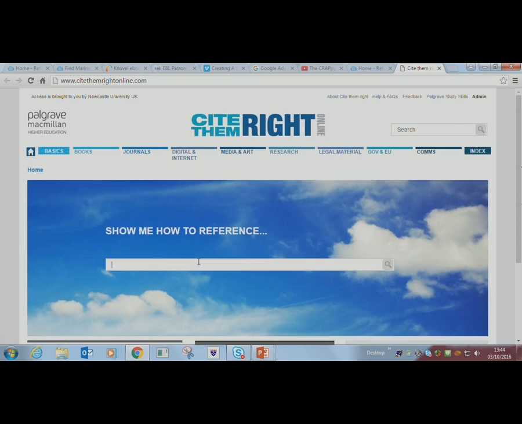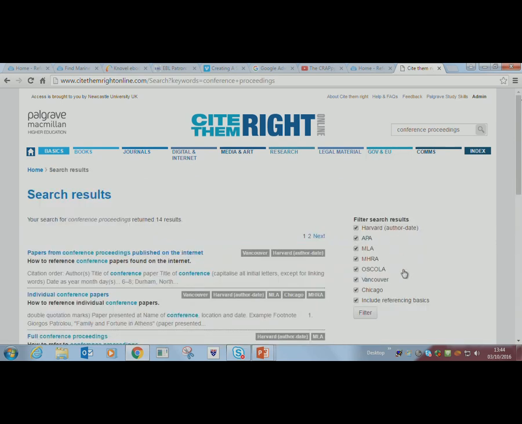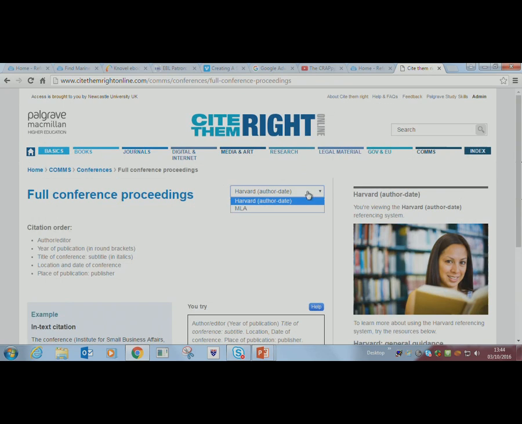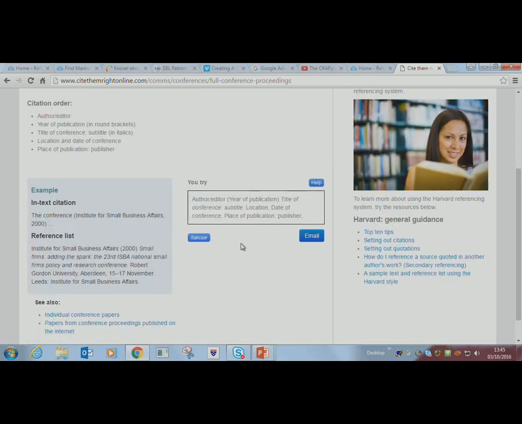I don't know if anyone's used this before, but basically if you're unsure how to cite anything, you can either go along the top and look at the drop-down versions of the panels, or you could type something in. So say I was unsure how to cite conference proceedings. Type it in. You can filter your results to what style you actually want. And you can see there's lots of different types of conference proceedings. Say I'm going to pick full conference proceedings, and it does all the hard work for you. You can pick your style, and it tells you exactly what the in-text citation is and what it looks like at the end. So it just takes all that hard work away from you.